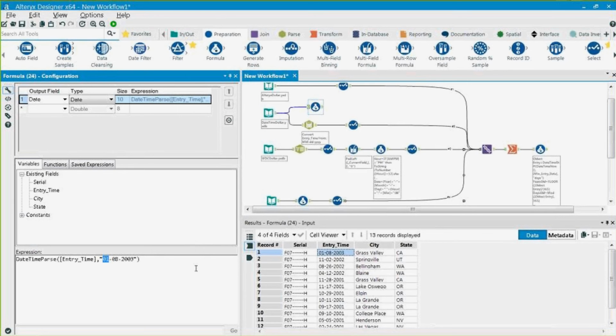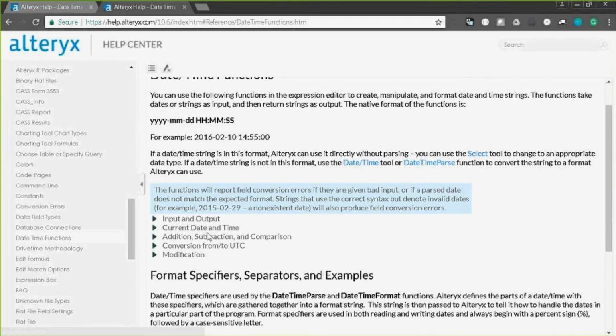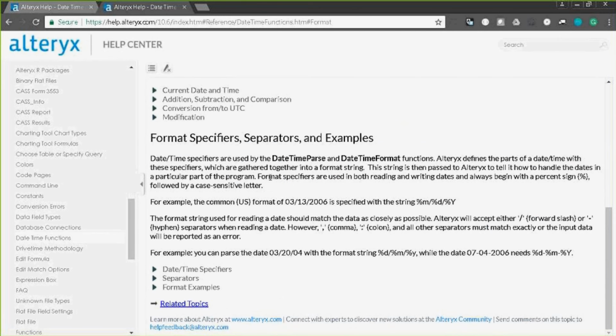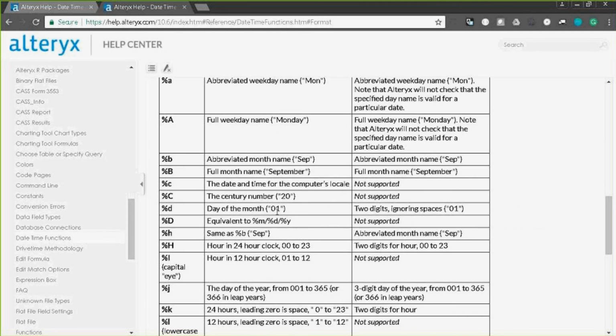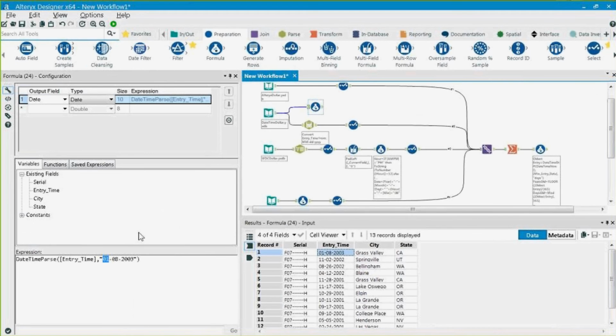So first thing I need to do is narrow down what a 2-digit month is. So this is where I'm going to jump over to my help menu by clicking F1, go to functions, date time. In this case, it's input and output because I'm inputting it into a date format. So, parsing it. So in this case, I need a format string. So we need to go to our format specifiers and find out what it is. So in this case, I'm looking for month. So we can see that month is represented by a %m. Okay, and this is a little hard to wrap your head around, but once you get into the cadence of it, it's quite easy. So instead of this 2-digit month, I'll just replace it with a %m.